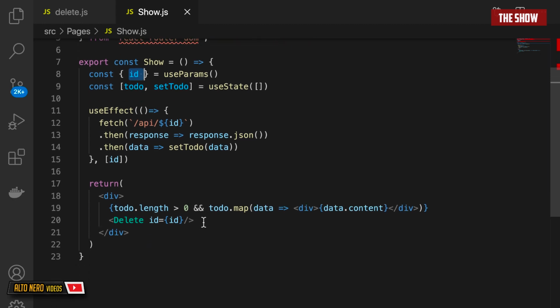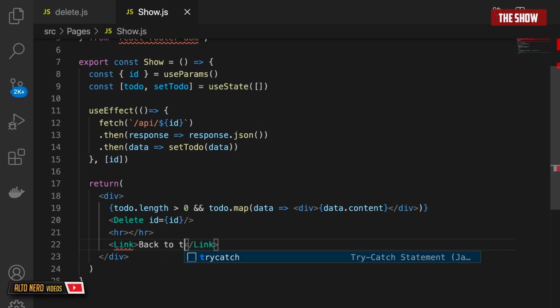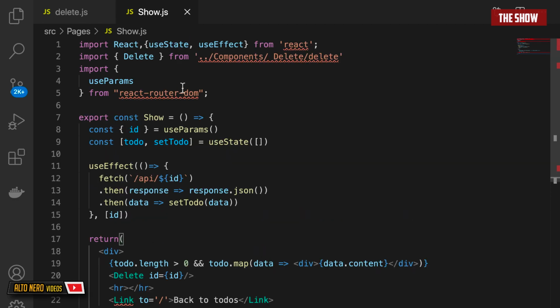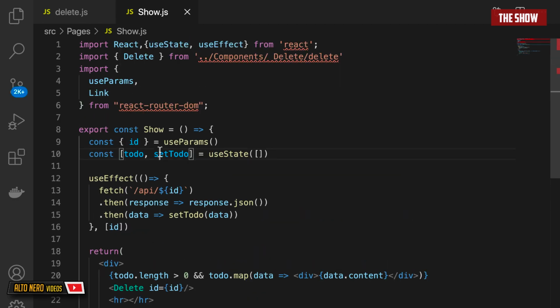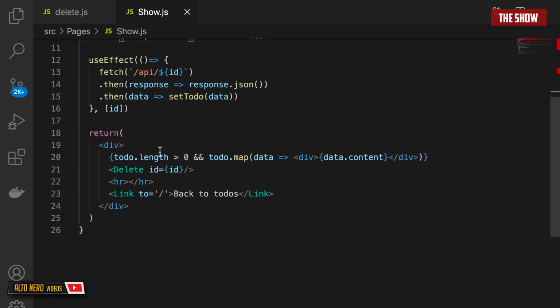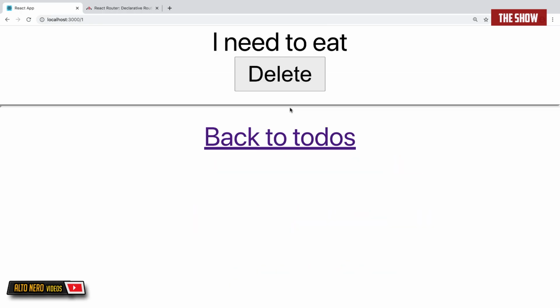And whilst I'm here, let me create an HR tag which will link me back to the to-dos. So I'll say link, and I will say back to to-dos, and this link will have a to prop which will take me to the slash route. So now I need to import link from React Router. So now if I go to the browser and I click on I need to eat, I can delete this.